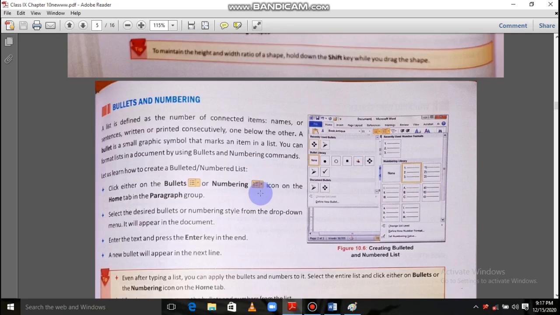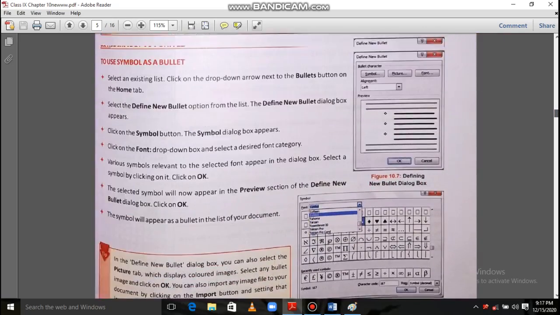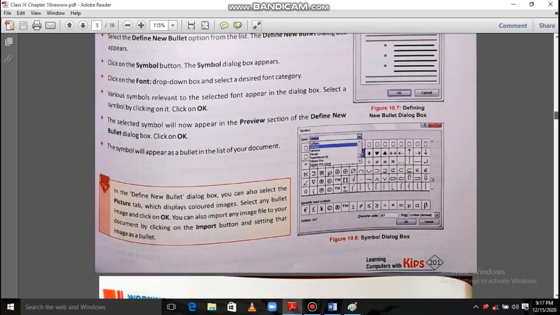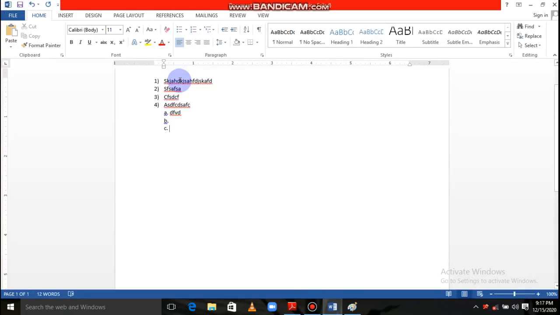So this is about how to use bullets and numbering. The same step we have followed earlier. Next, to use symbol as a bullet. How to use any symbol as a bullet? In place of that symbol, you may use images also.